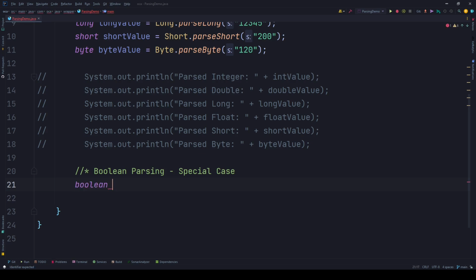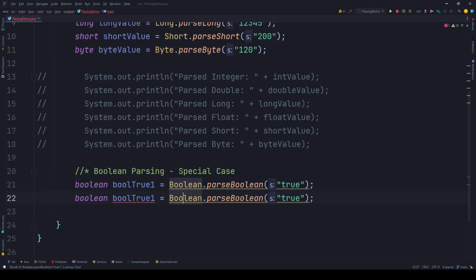Now let's check an example using boolean. We have a bool, it will be bool true 1. Let's call the Boolean wrapper, perhaps parseBoolean. Here we have true. Then this will be bool true 2, and here we will write it differently because this is case insensitive, which means we can write like this. Okay, let's print these values.